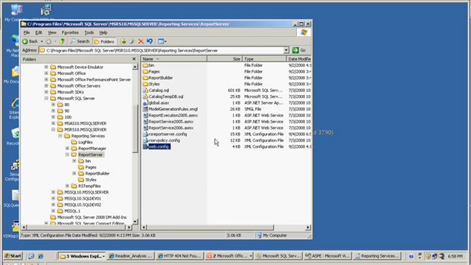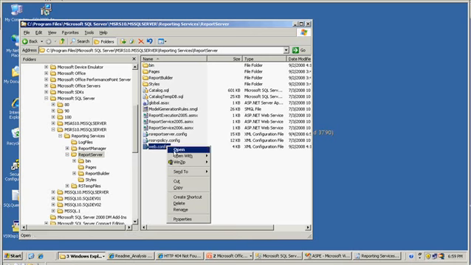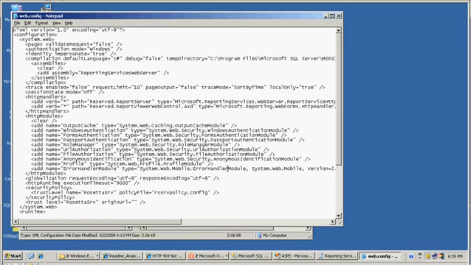I also want to point out something real quick in the web.config file. We're in the same location as before, and we'll go ahead and open this up and look at that in Notepad.